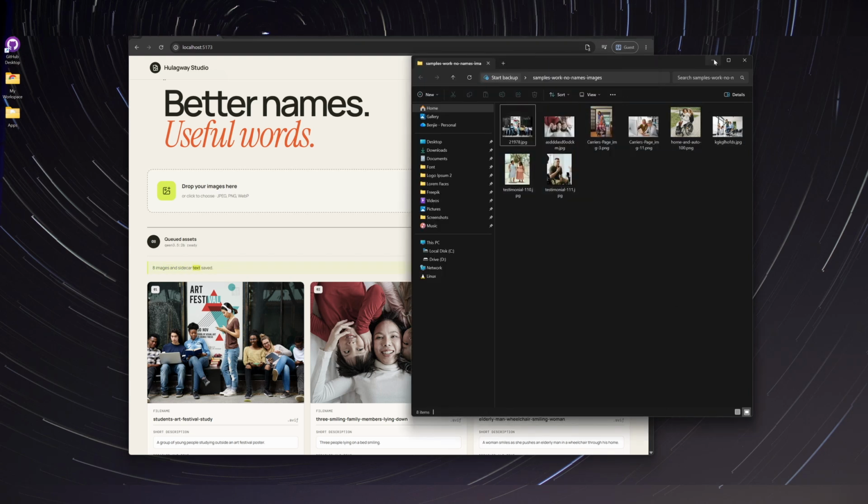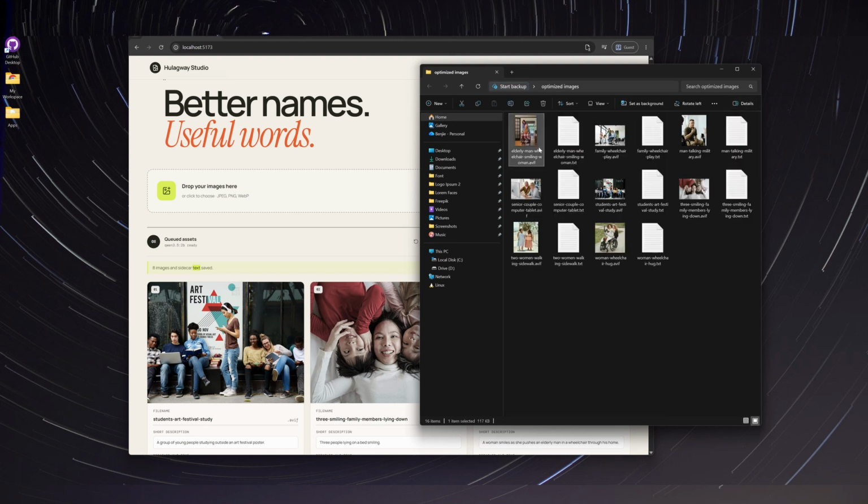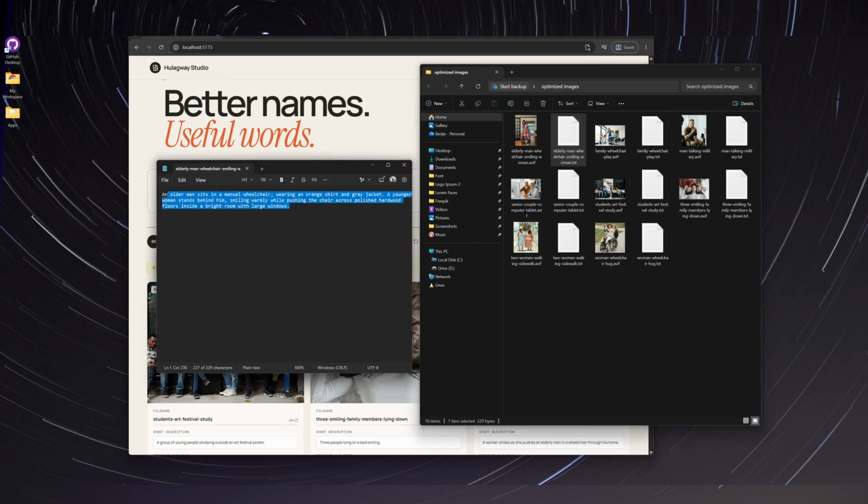So let's open our folder here. Here you go. We have the images and as well as the file size. As you can notice, they are really small. And the descriptions, you can see them here.